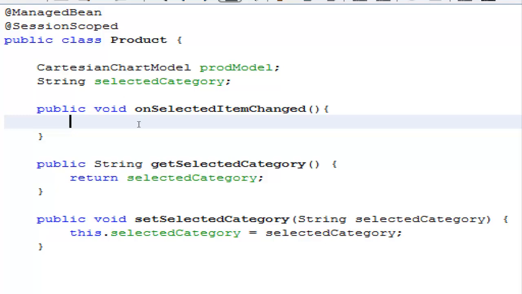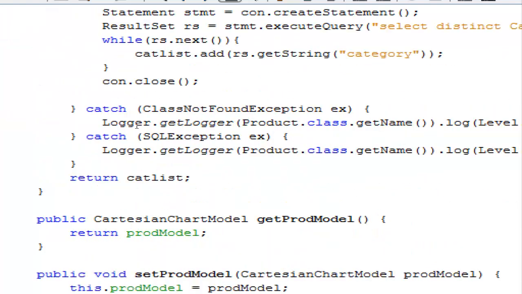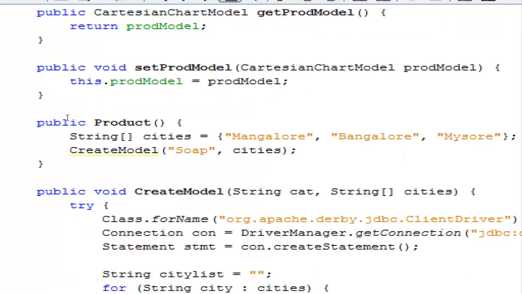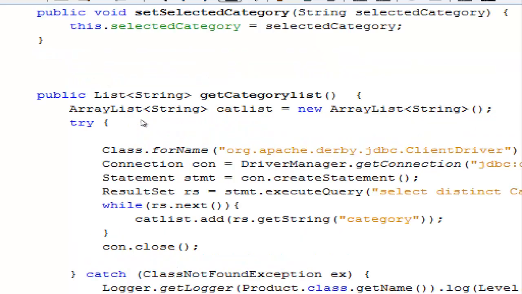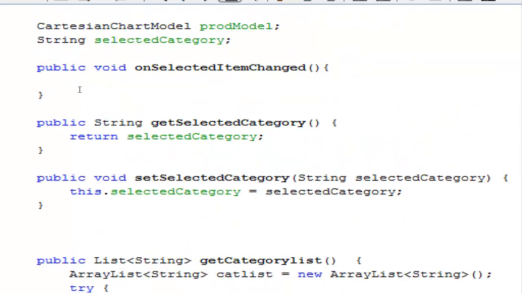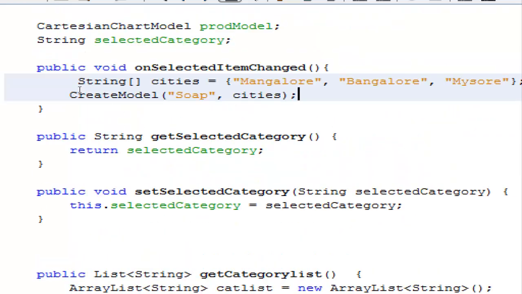If you look at the constructor, the product constructor, somewhere you have written it. I'm going to copy those two lines that I have written for the constructor. In the constructor, you create that model, and I'm going to do the same thing here, but the difference is this time it is not the soap. It is the item that was selected. So where is the item that is selected?